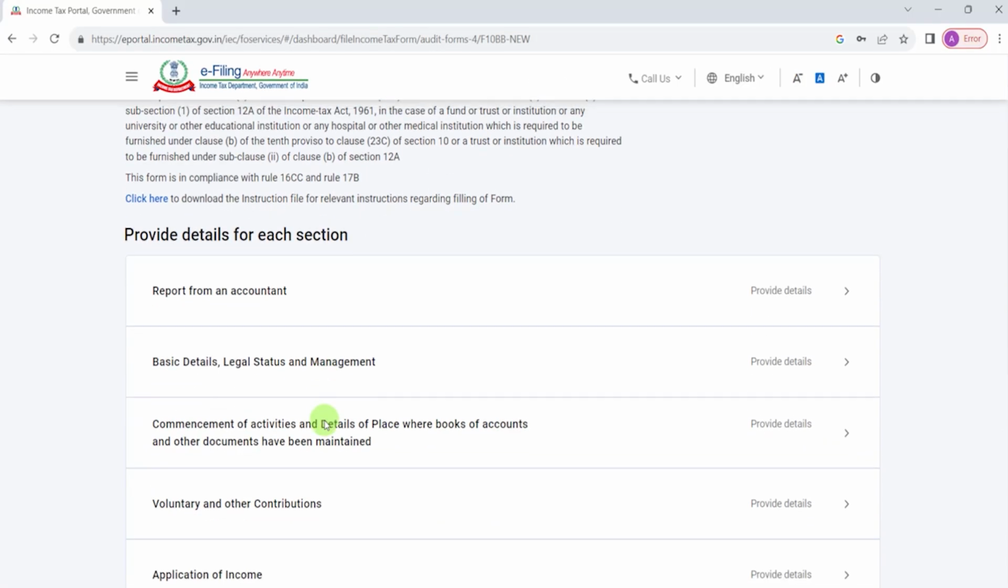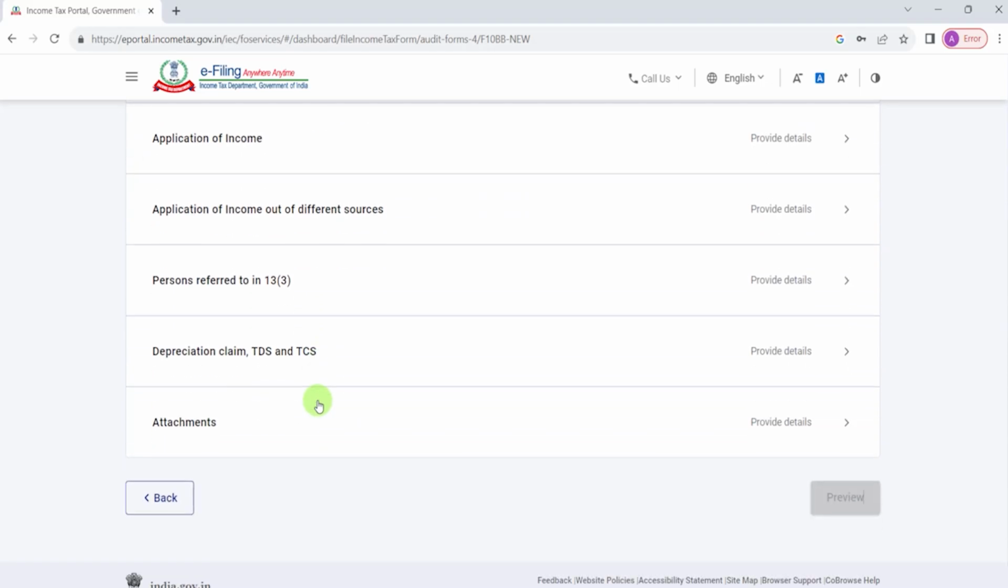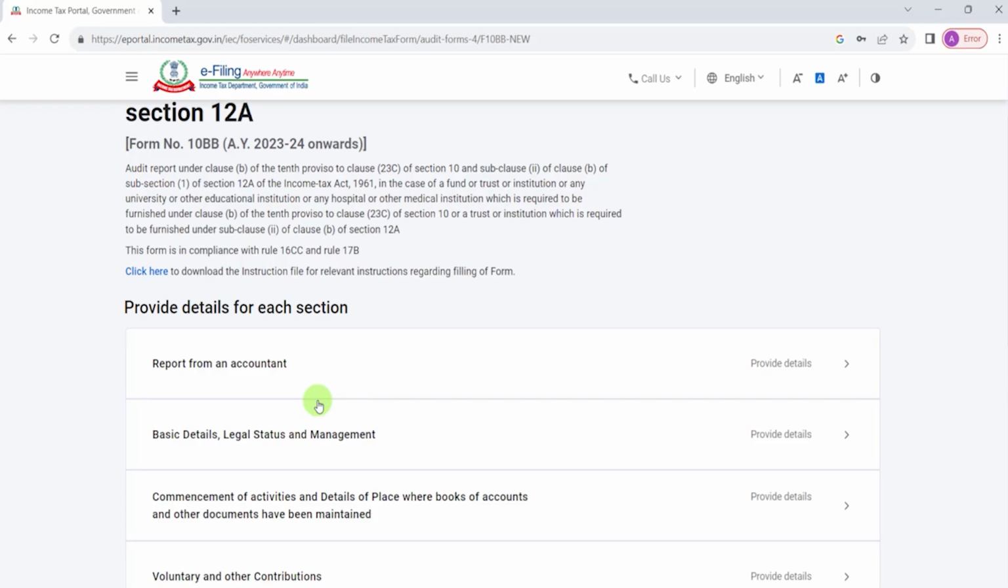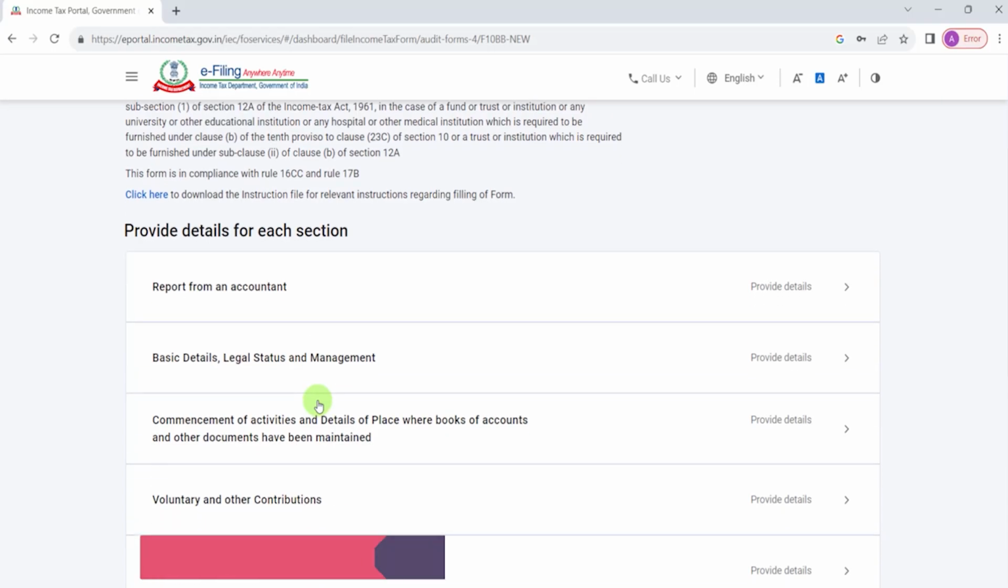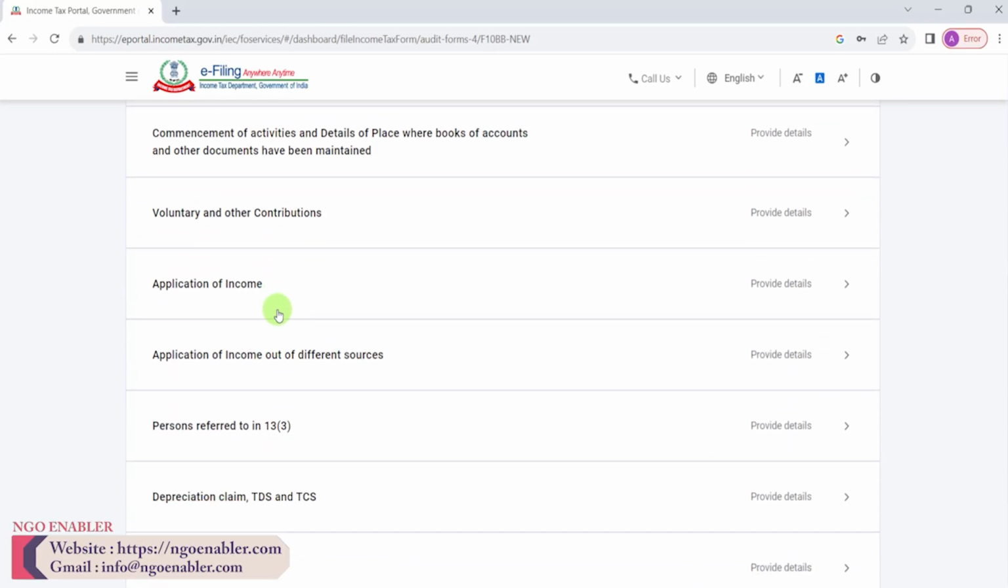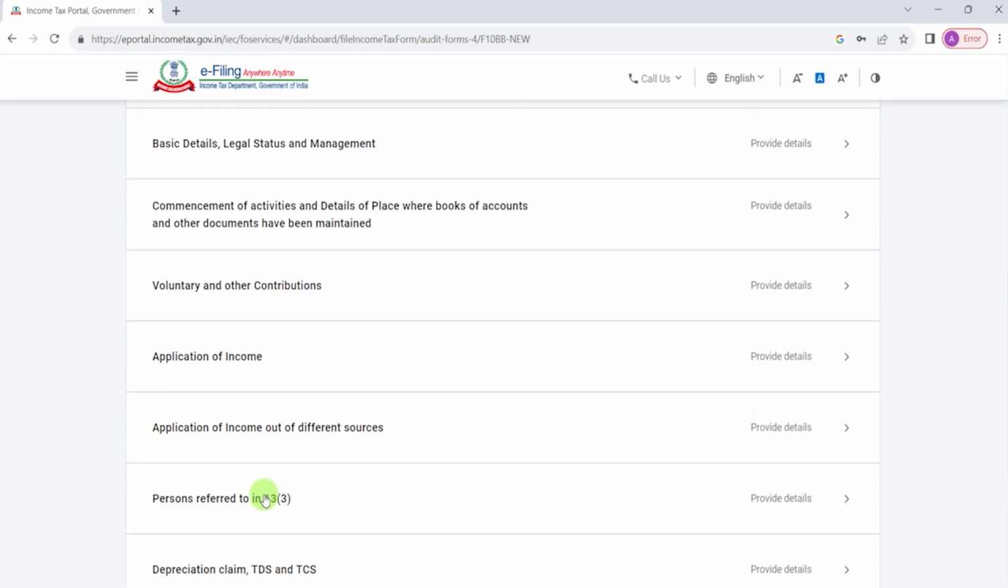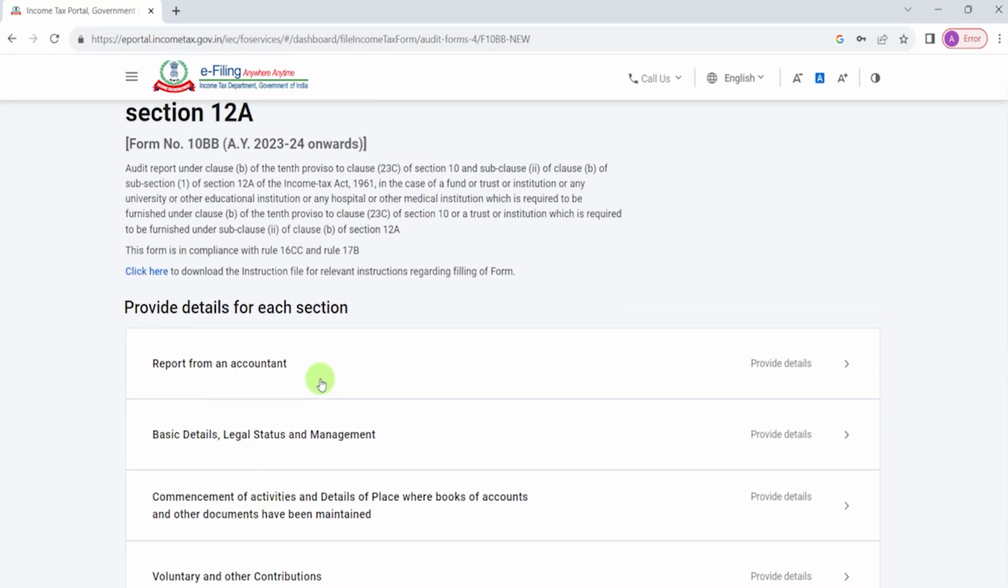You can see the utility of the form has been divided into 9 parts, unlike the utility of form number 10B, which was of 21 parts. The first 8 parts of form number 10BB contain the clauses which the auditor has to fill, and the last one is the attachment where the organization or the auditor is required to enclose the documents with form number 10BB. So let's begin by checking out each section individually.